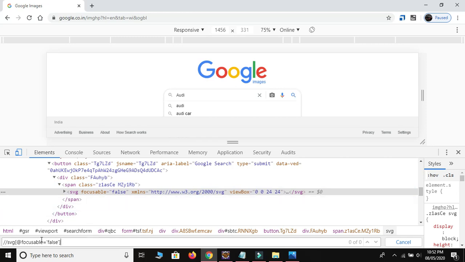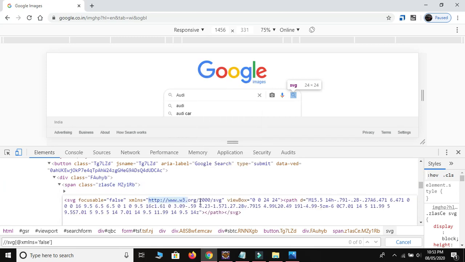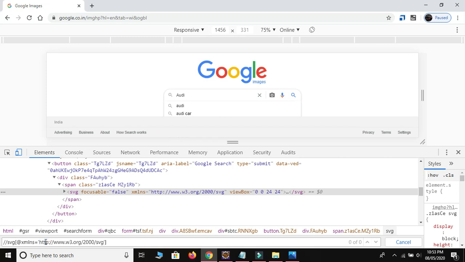The second attribute name is XMLNS, and just copy this value, copy and paste here, because now this is the value. Okay, so again it doesn't show any attribute. Okay, so let me try one more thing.